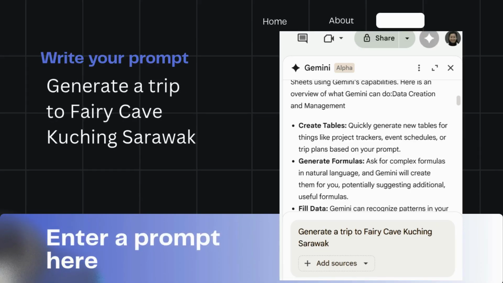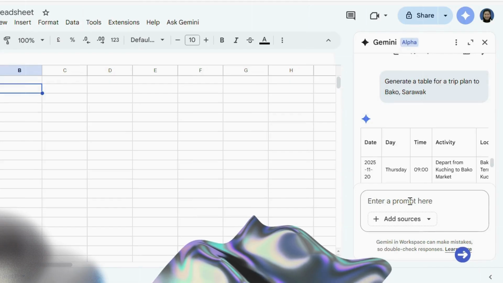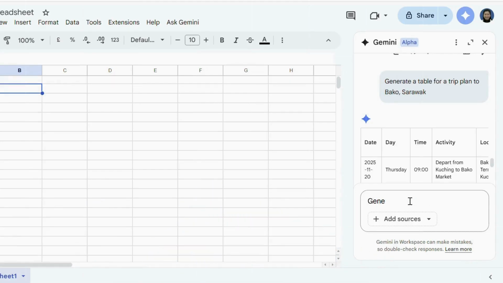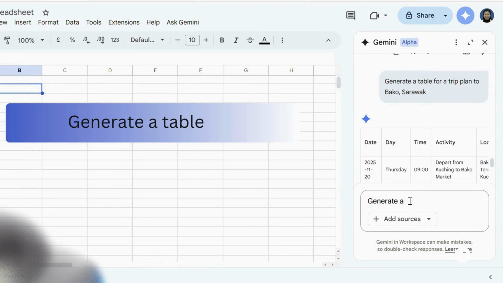Enter a prompt here. Write your prompt: Generate a table for a trip plan to Fairy Cave, Kuching, Sarawak.